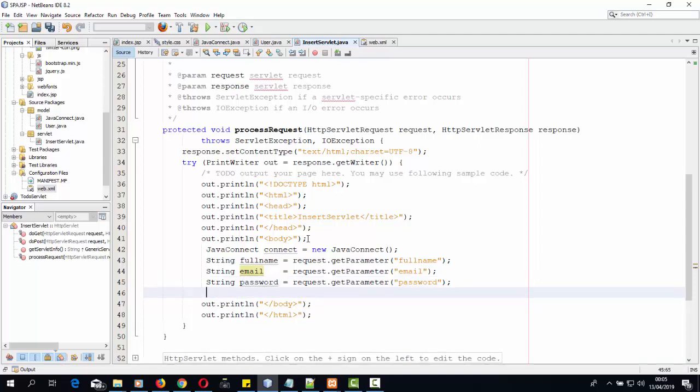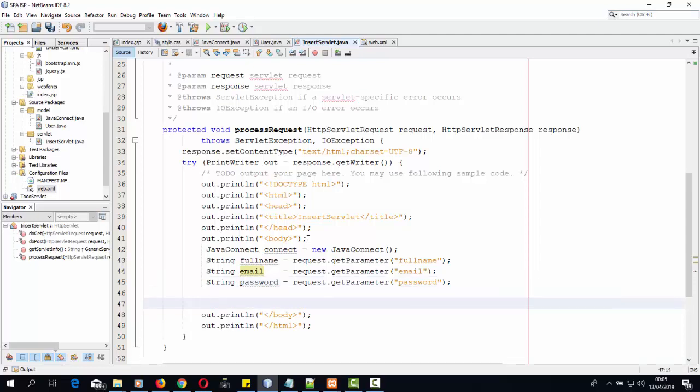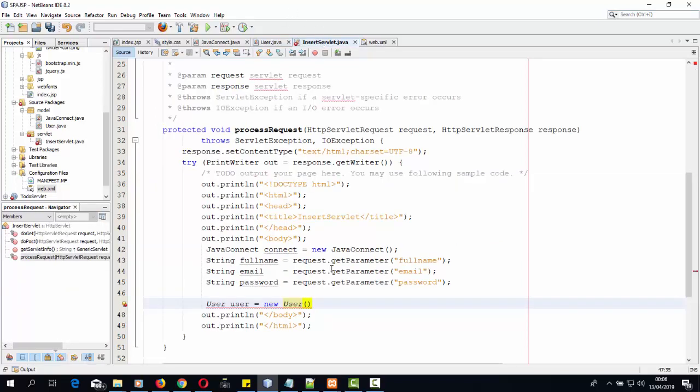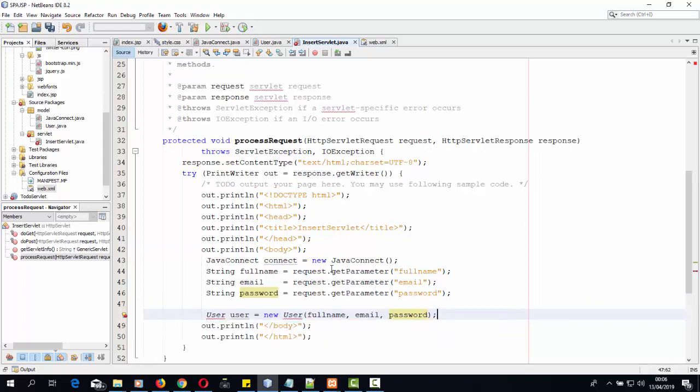Alright, now we create a user instance. User equals new User, and we're passing these parameters: full name, email, password. We're able to do that because in User we have a constructor that takes the full name, email, and password. If you don't have that, it's going to give an error. So I come in and say full name, email, password. It's asking me to import the class. I import the class, and that's that.